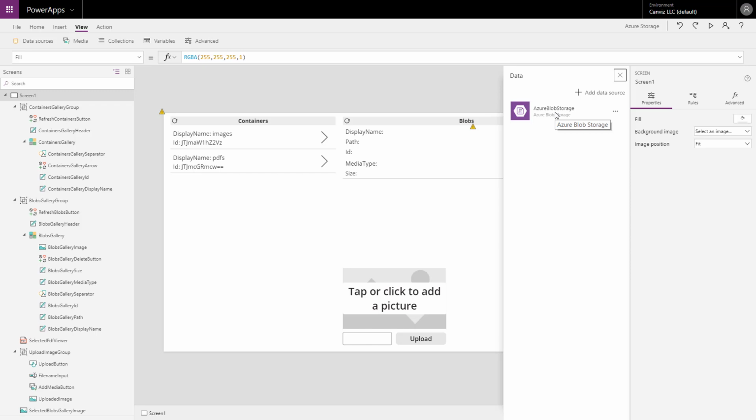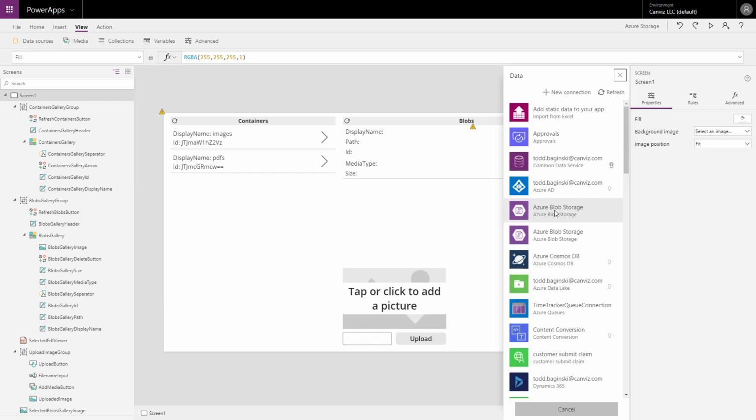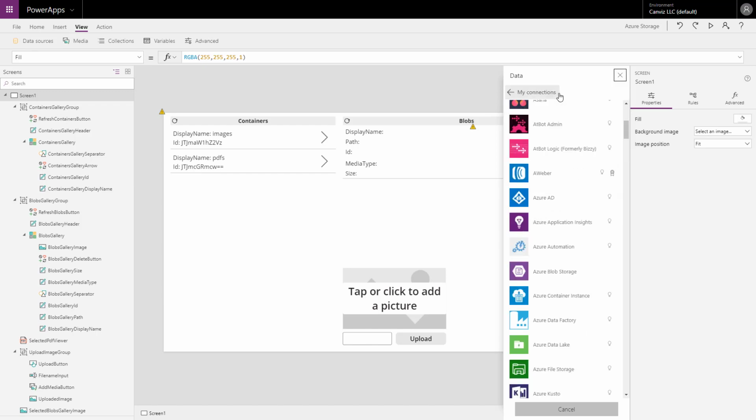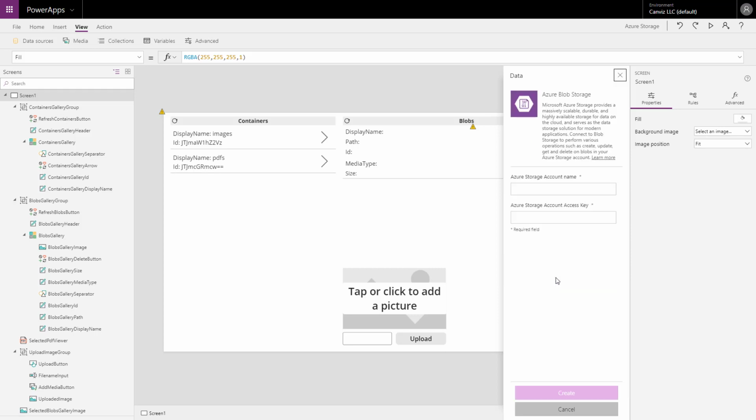To add your own connection to Azure Blob Storage, you go up to Add Data Source, and then you'll scroll down after you click New Connection to Azure Blob Storage. Select it just like that. Here you enter the account name and the storage account access key that you saw back in the Azure Portal.